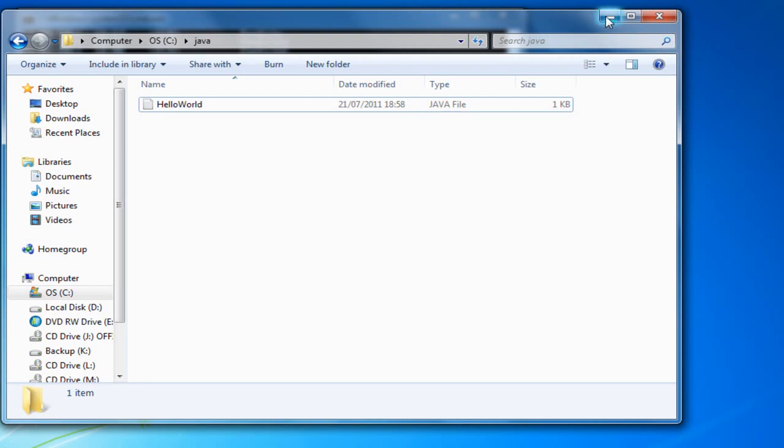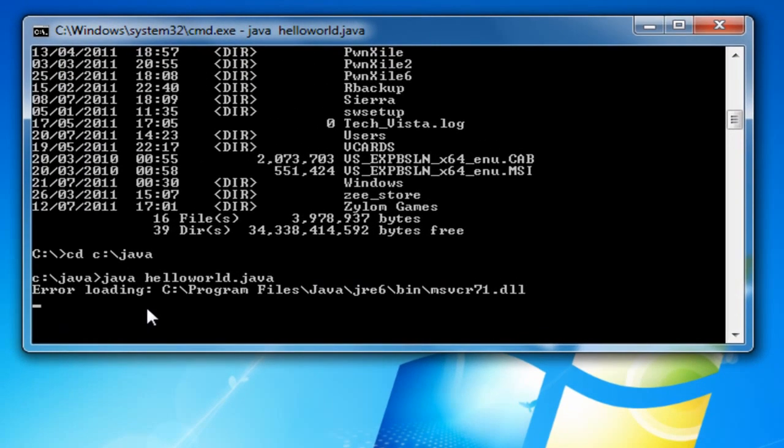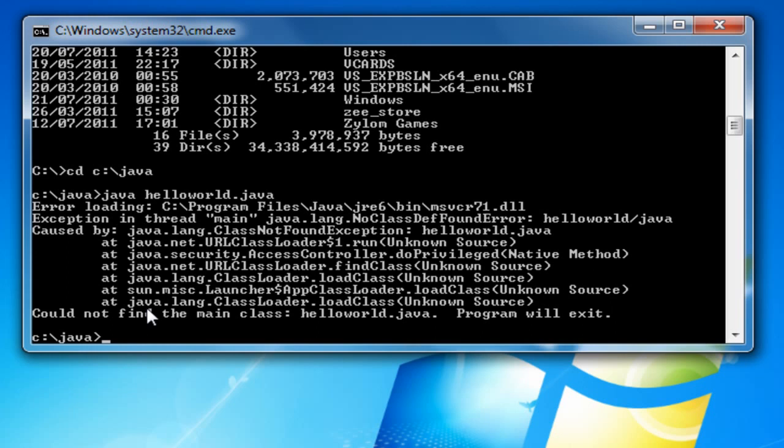Now as you know, if we try to run the HelloWorld.java file, it would not work. To run a file, we type in java HelloWorld.java, and as you can see, it comes up with an error and an exception: could not find the main class. This is because, like I said before, Java does not execute Java files, it can only execute class files.